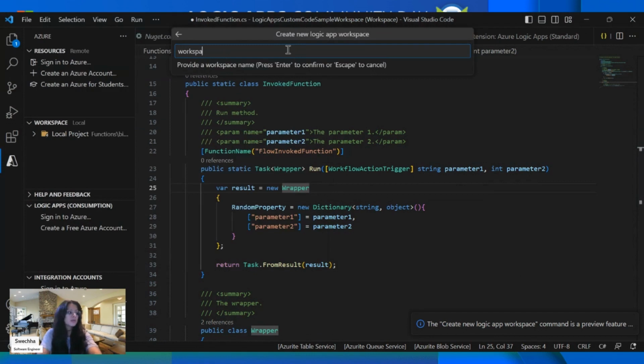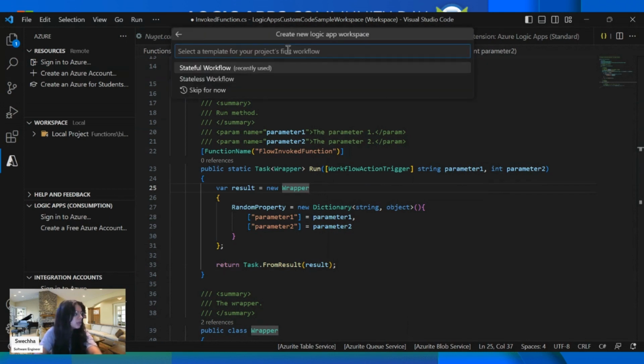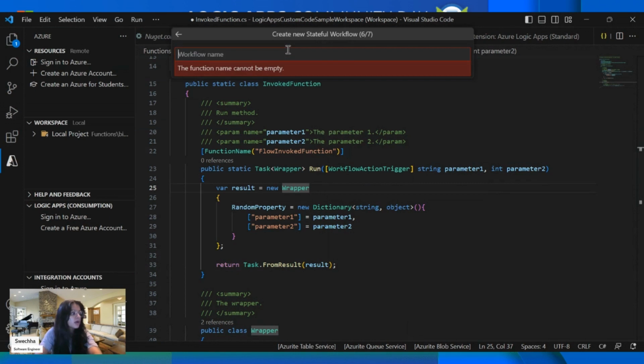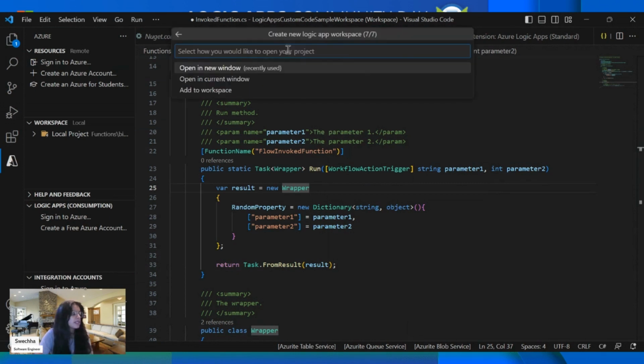I'm just going to call this workspace for now, and I'll provide a function name. So we'll just call this AV Func App. And then for namespace, let's do test function. And then we'll do a stateful workflow. And then for this, let's call this logic. And I'm going to open this in a new window.